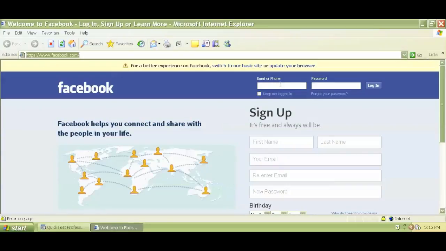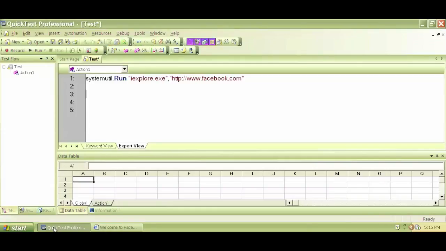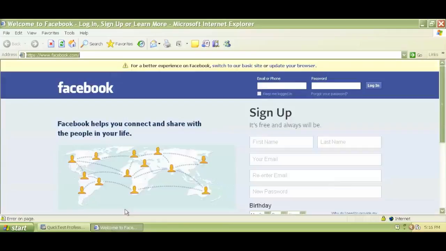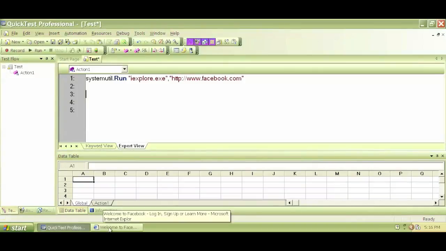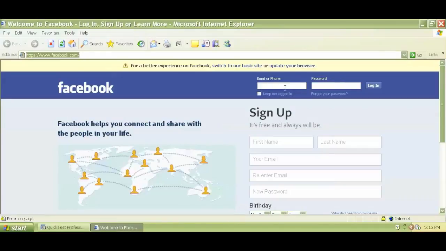So the code we have to write, in order to write in this edit box, this web edit box here, before we write the code, we have to know the properties and the values of this particular object, this particular web edit box. So how do we know the properties and values of this particular web edit box?